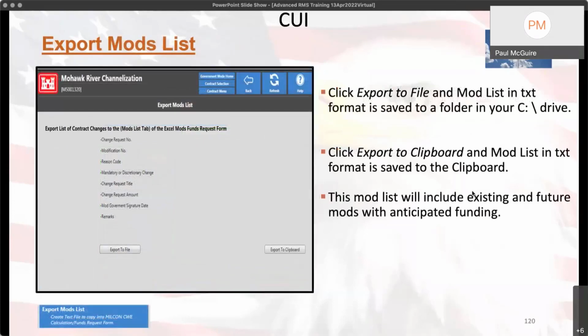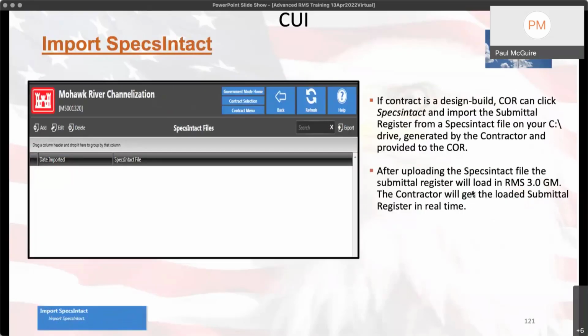Same thing here. A certain district was asking for the ability to export out the mod list in a certain way. So with this feature you can export out to a clipboard so they can copy and paste into their specific application that they were using at the time, and export to file if you want to. I believe those are contract changes.